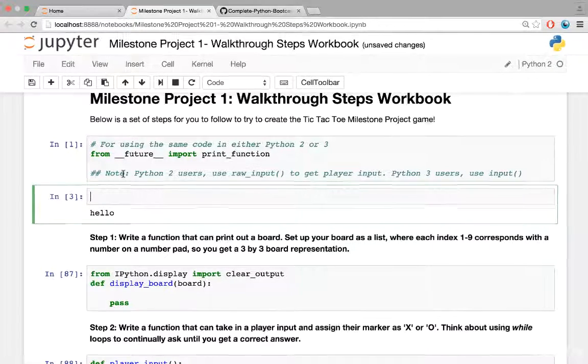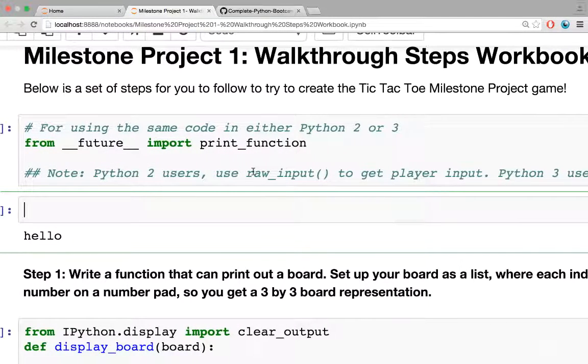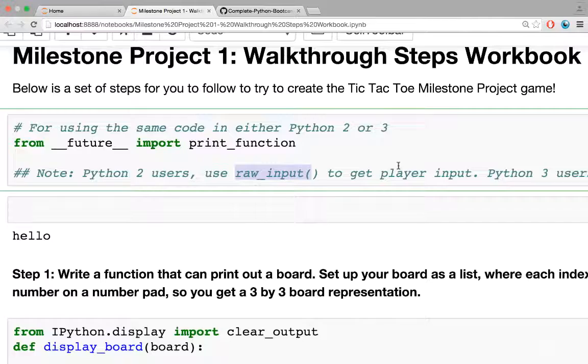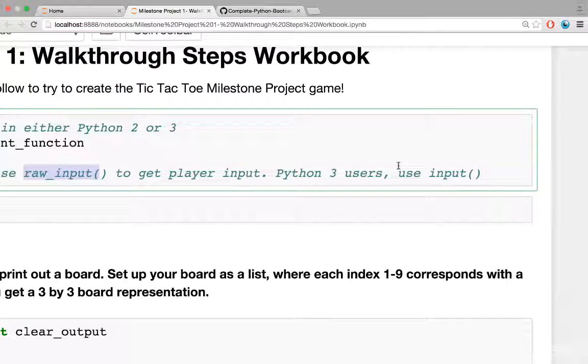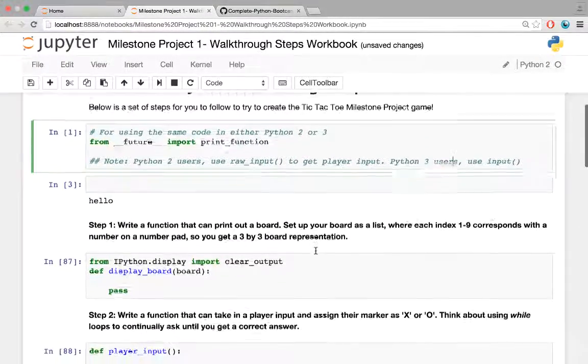One other note that I want to make sure you guys realize is Python 2 users, you'll notice throughout some of the functions we're going to be asking for input from the player. Python 2 users should use raw_input to get the player input. Python 3 users should just use input. We'll go over that later on when we actually use those functions.